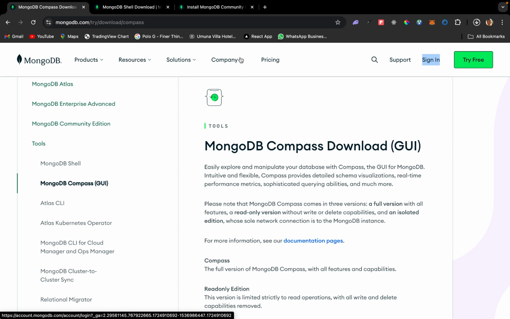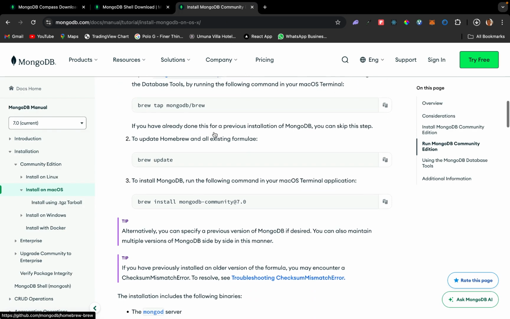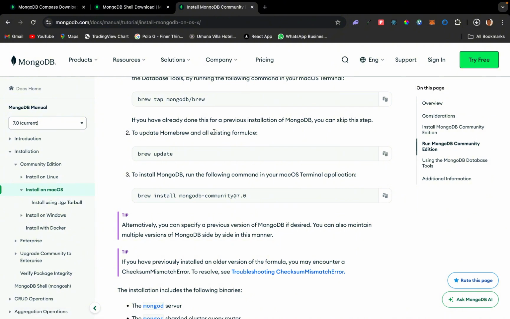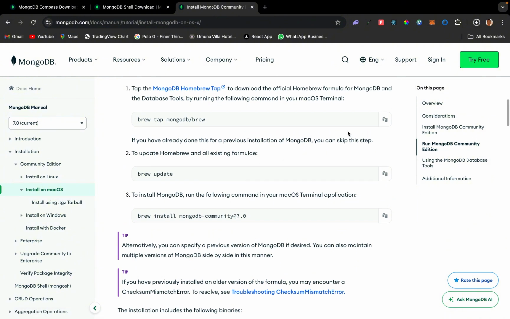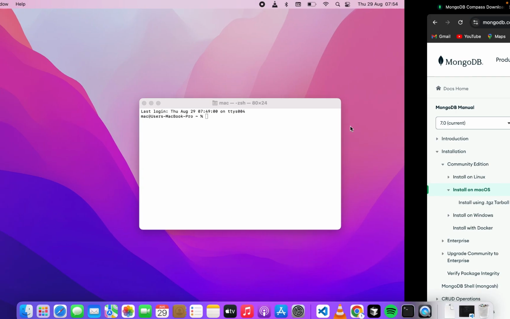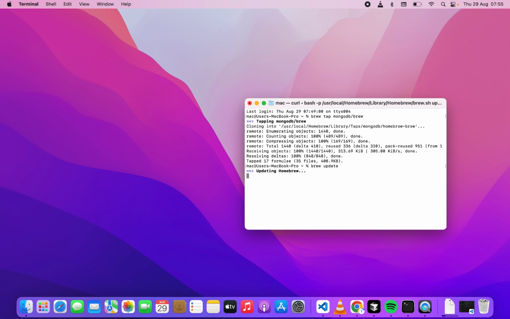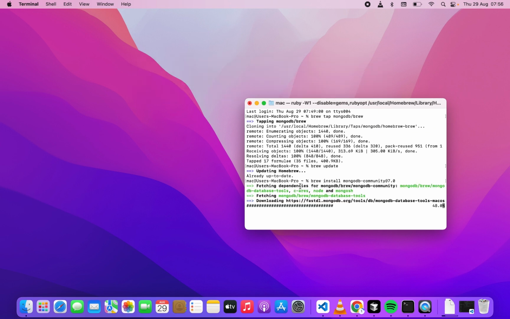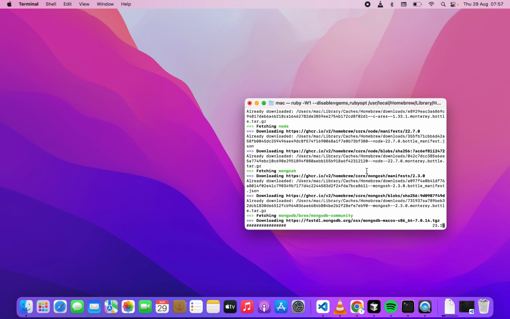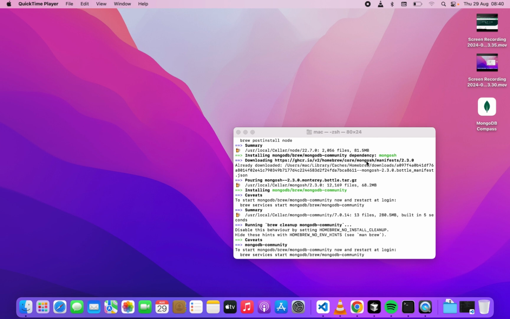To install MongoDB, we need to go to this page on the MongoDB official website and copy this command right here. This is what we are going to paste in our terminal. So I'm going to paste it right here and wait a few minutes for this to install. Alright, it seems like MongoDB has successfully installed on our device.